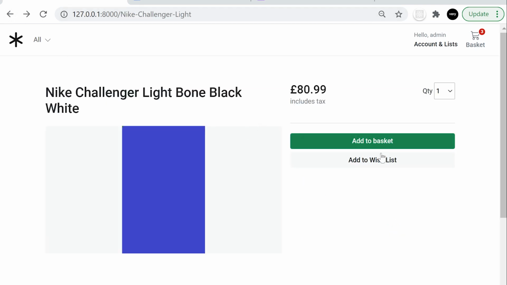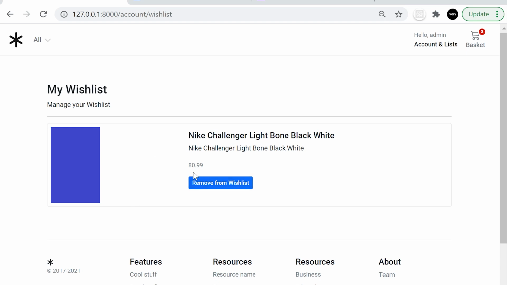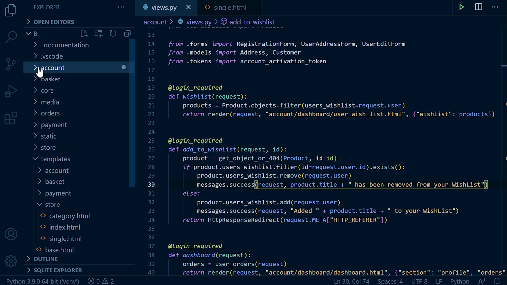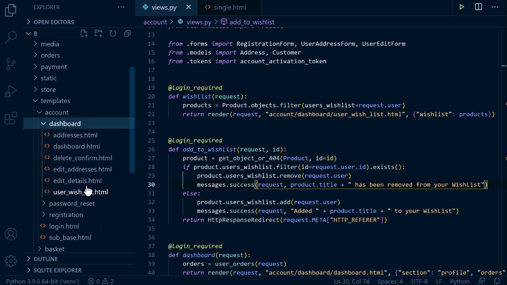So it's obviously removed. Let's add it. Let's go into the wish list and now it's available. So just to finish off then, let's sort this out here. This is in the dashboard, in the template accounts, and then the dashboard, and then the edit, wish, user wish.